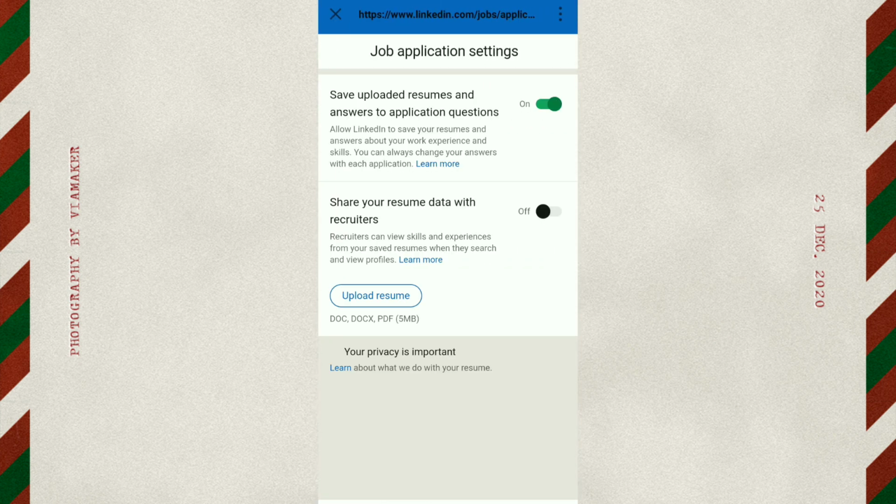Now this type of page will appear. You can see at the top right corner there are three marks, three dots. You have to click on it. You can see here at the bottom there is an option of application settings. You have to click on it.